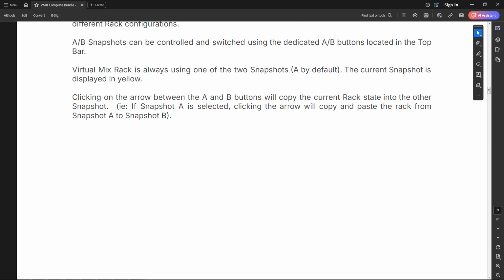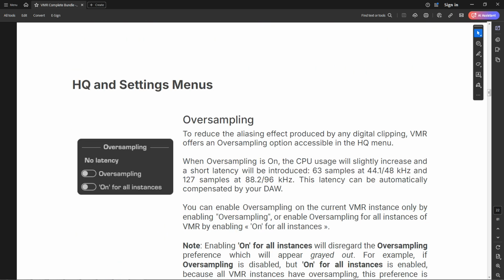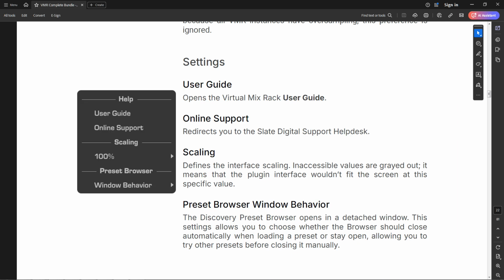This is nothing new. Here we go. We got oversampling, which is not a new thing, but in case you don't know, here it is. Okay, settings. Opens the user guide. Online support. Scaling, this is the big one. Defines the interface scaling. Inaccessible values are grayed out.